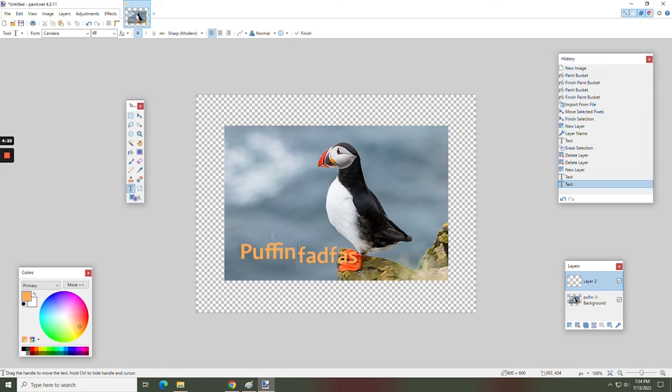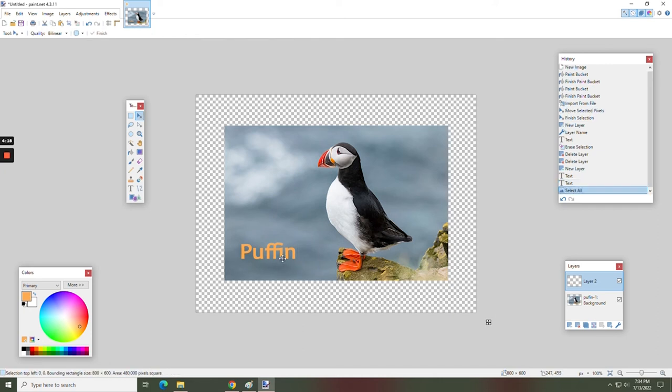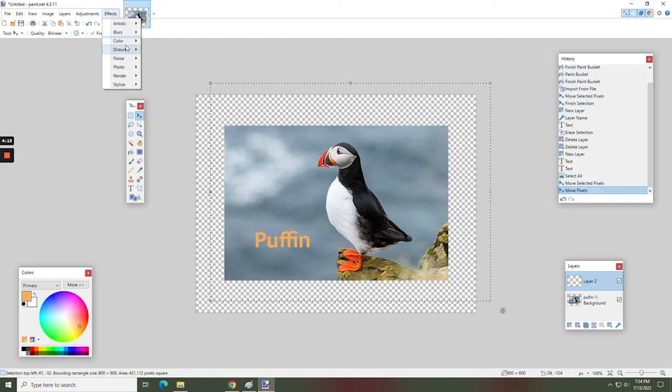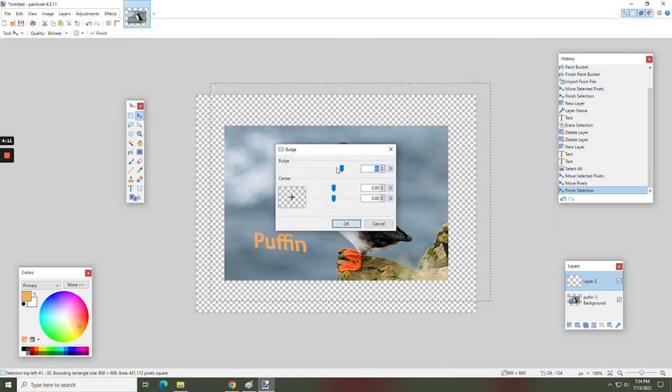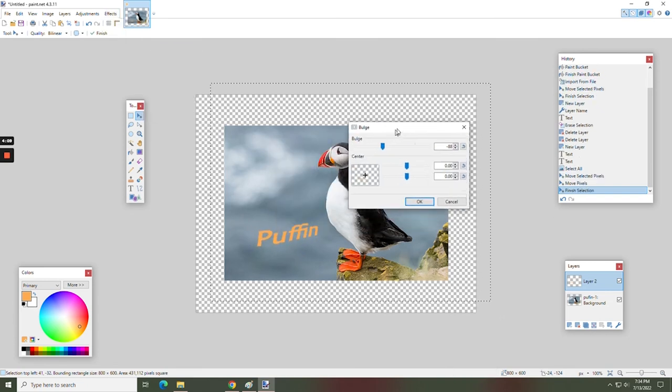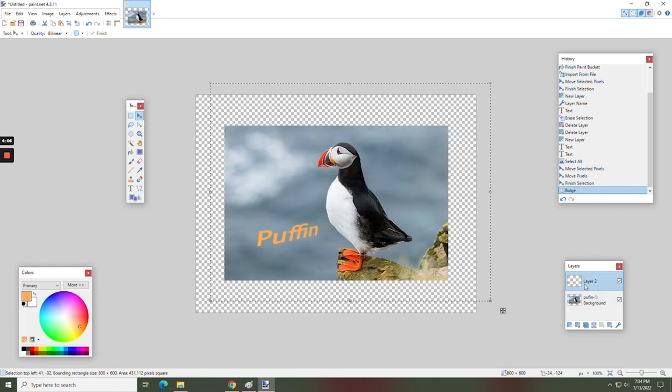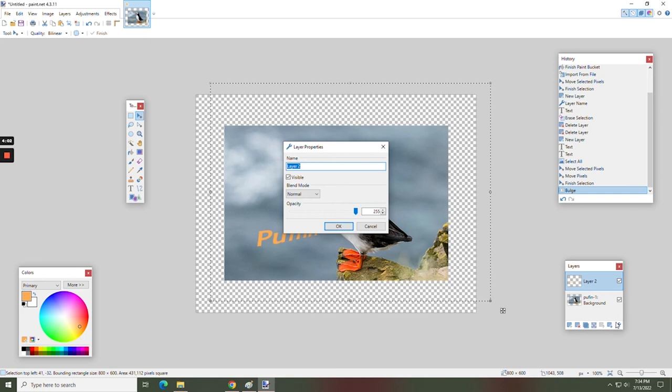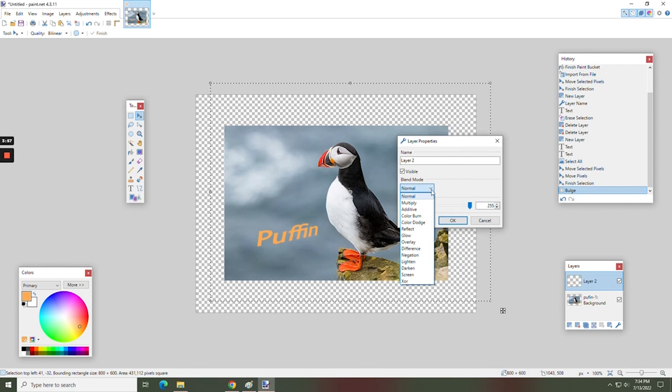When the text layer is selected, you can use some of the special effects filters to enhance the text, such as Effects, then Distort, then Bulge. You can also change the blending mode after the text is entered. Select the text layer in the Layers palette, click the Properties button, it's on the bottom right of the Layers panel and looks like a wrench, then choose a blending mode from the drop-down list such as Color Burn, Reflect, Overlay, and more.